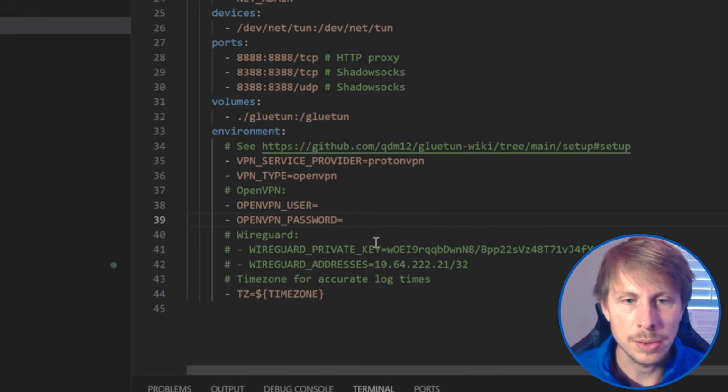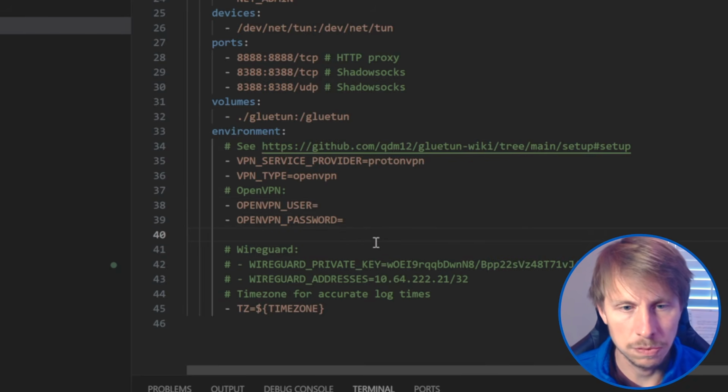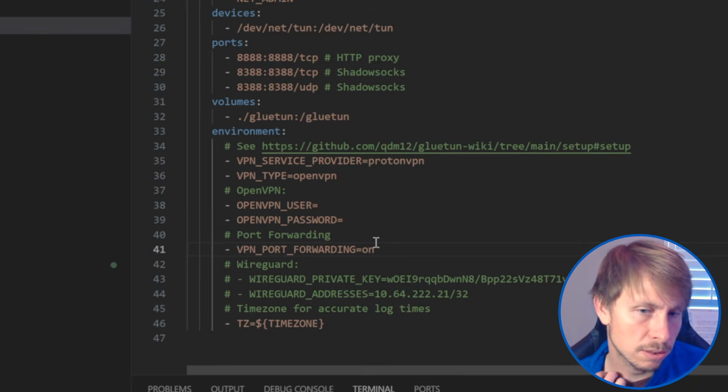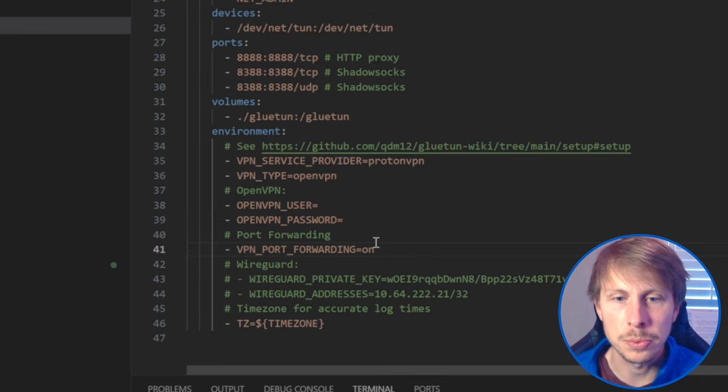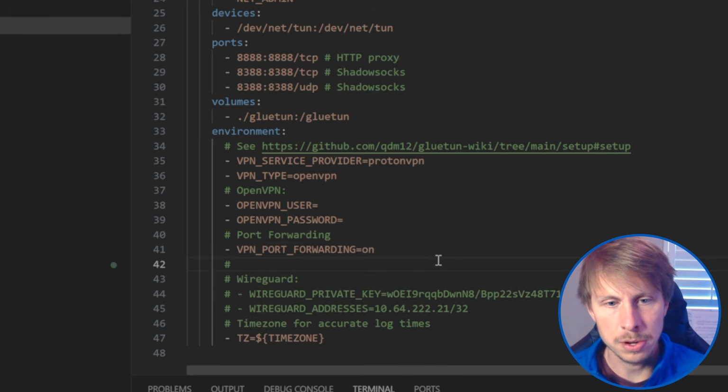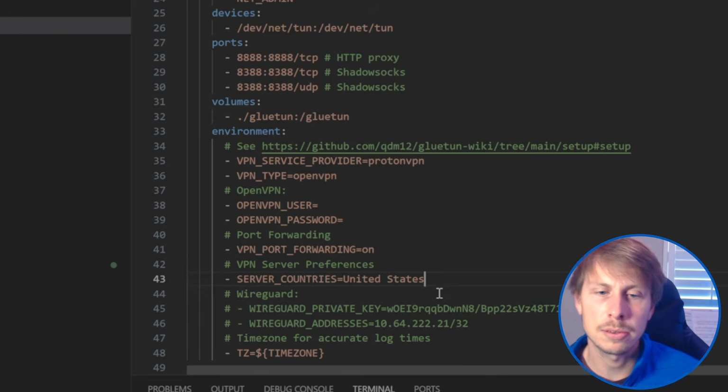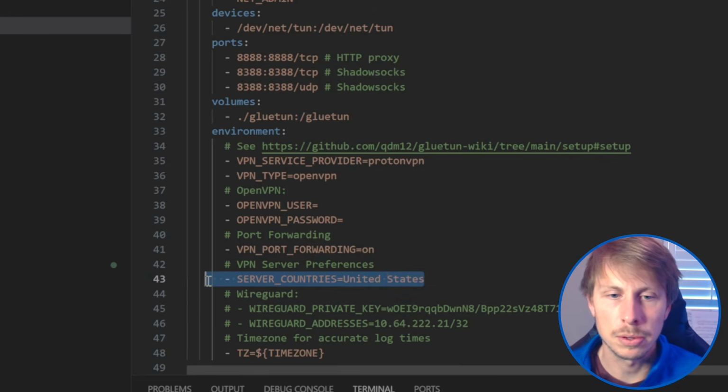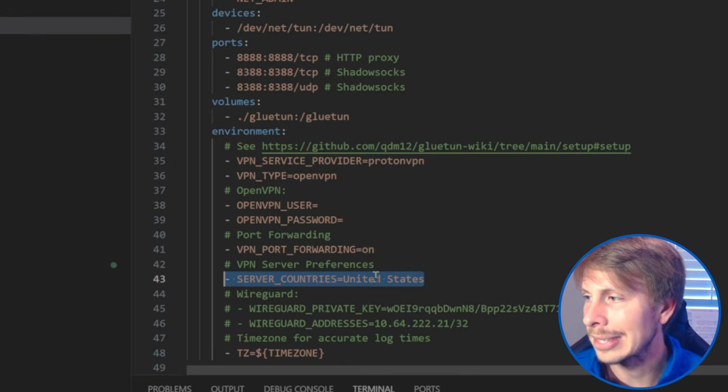Now, I do want to add a variable for port forwarding. We need this for qBittorrent to work. And then I'll also just put in VPN server preferences, and we'll just say that we want to only use servers in the United States.